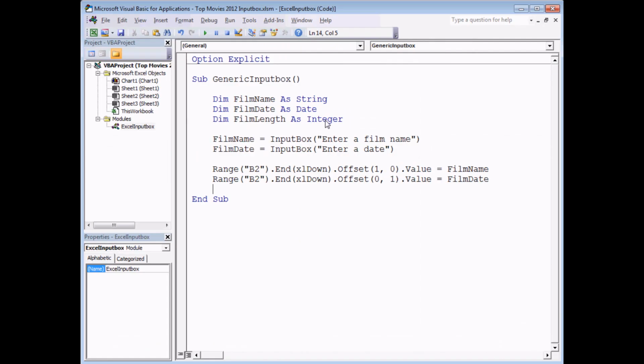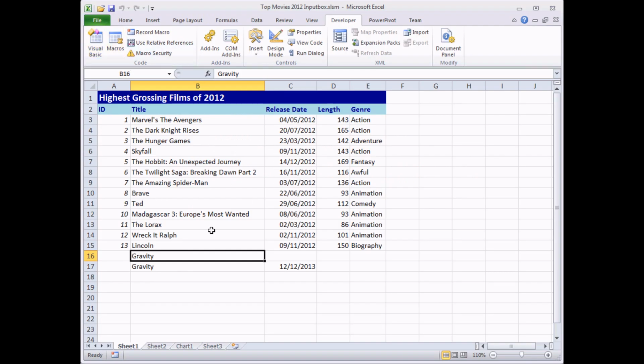So if I click OK here, that will work. If I look back at the spreadsheet, I've got the film name in again, and I've got the film's release date in the correct cell as well.